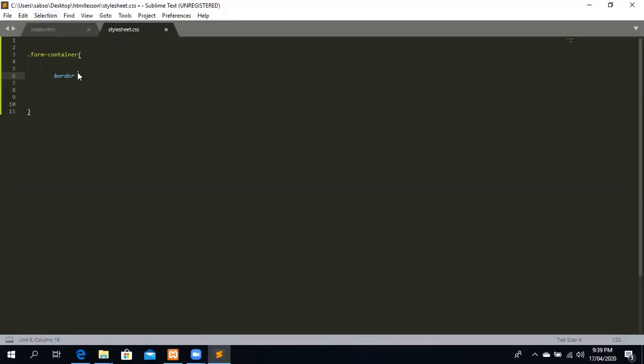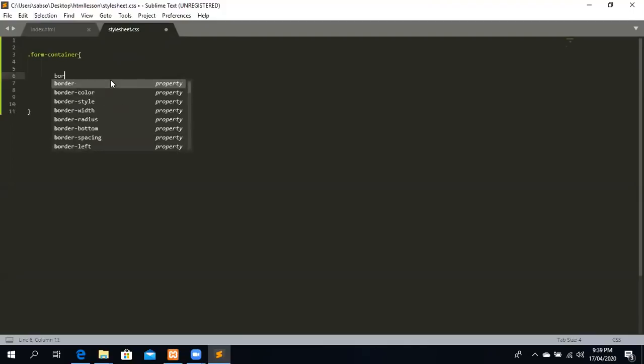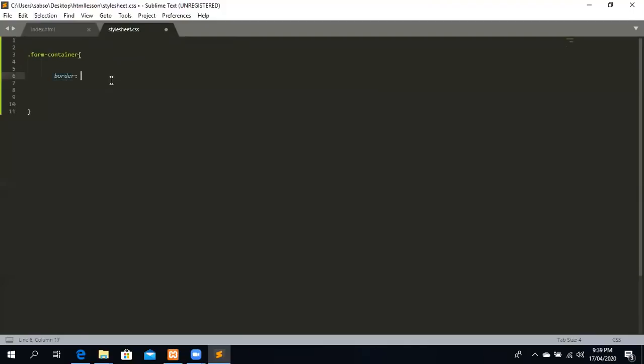This is the property. This is the property border, followed by the values. So you type in or you bring your semicolon, colon, followed by the values. Or you can simply type border and you type tab. I hope you understand. So border.